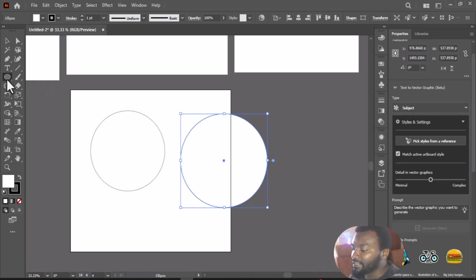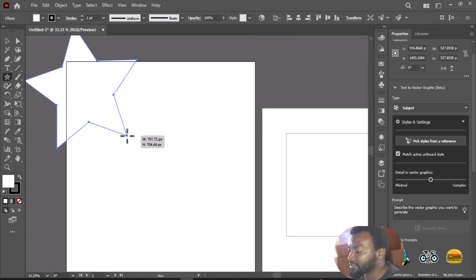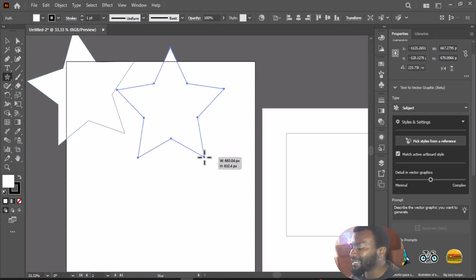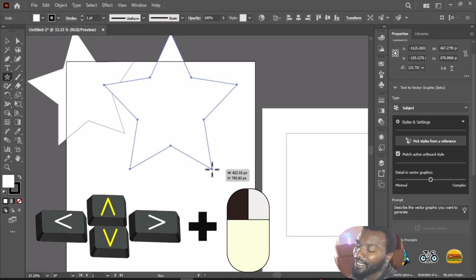I'll come again here, click and hold. I want to draw a star. I'll just come here and draw the star. It will give me a star. What about if I want a different number of points? I'll come again and drag. Before I release the mouse button, I'll use the up and down arrow keys on my keyboard.